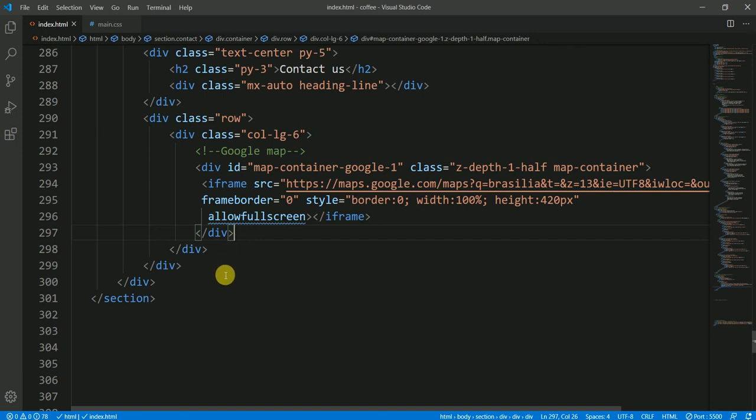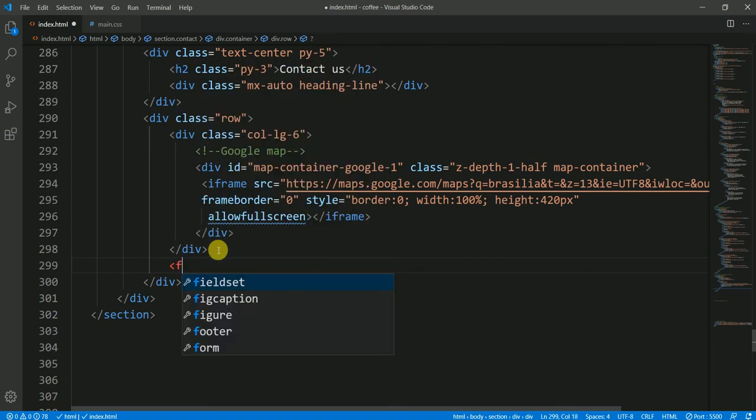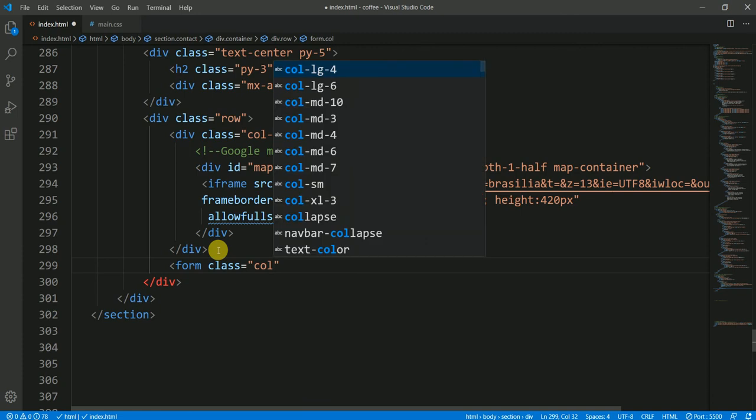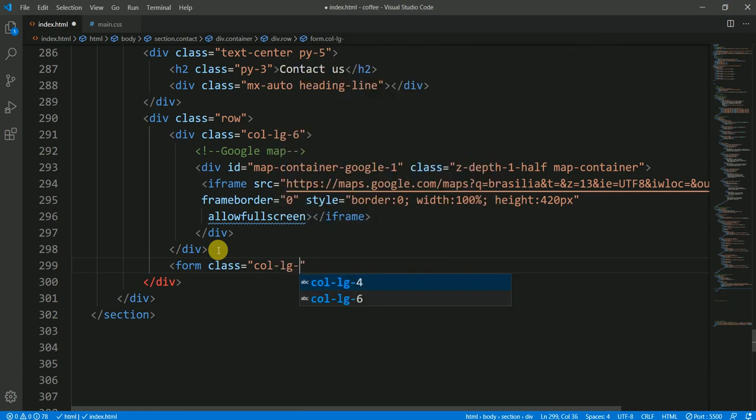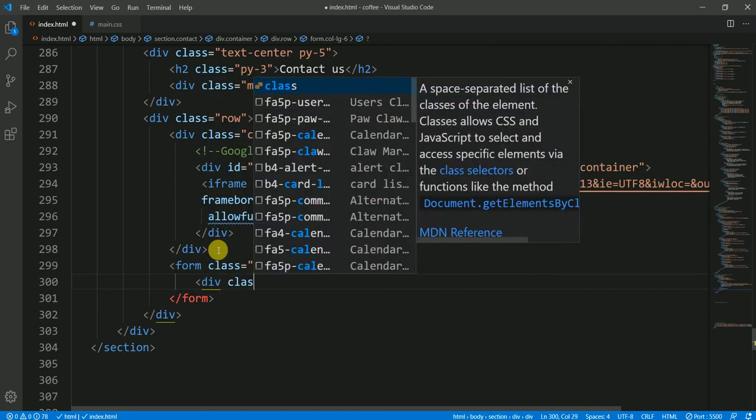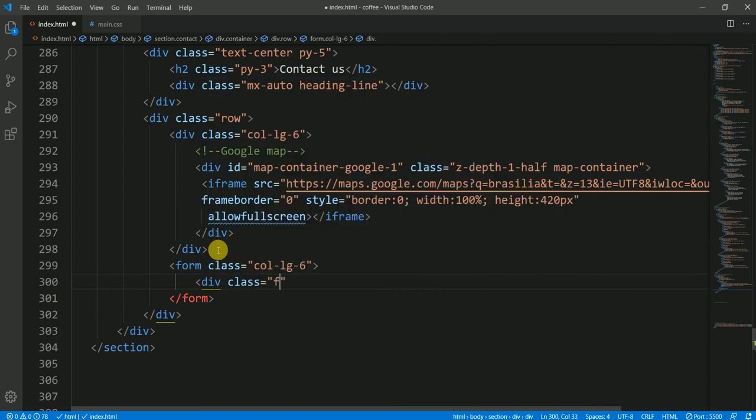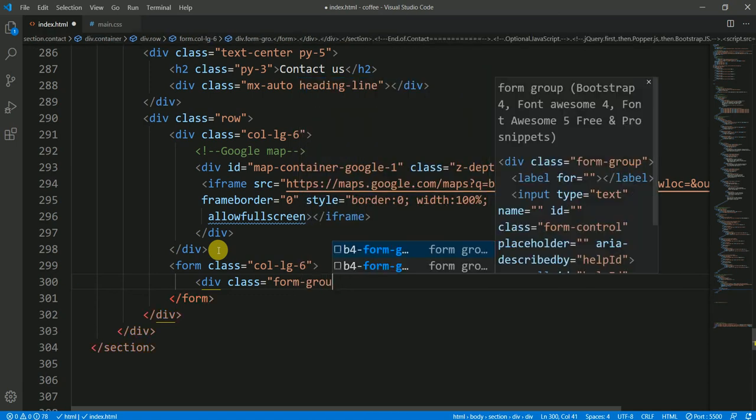For the form, I am going to use another division here. Not a division, actually I'm just going to use a form element, and I'm assigning it a class, and this time the class name is col-lg-6. Then I'm going to have a division here, and I'm assigning it a class, and this time my class name is form-group. Oops, only form-group.